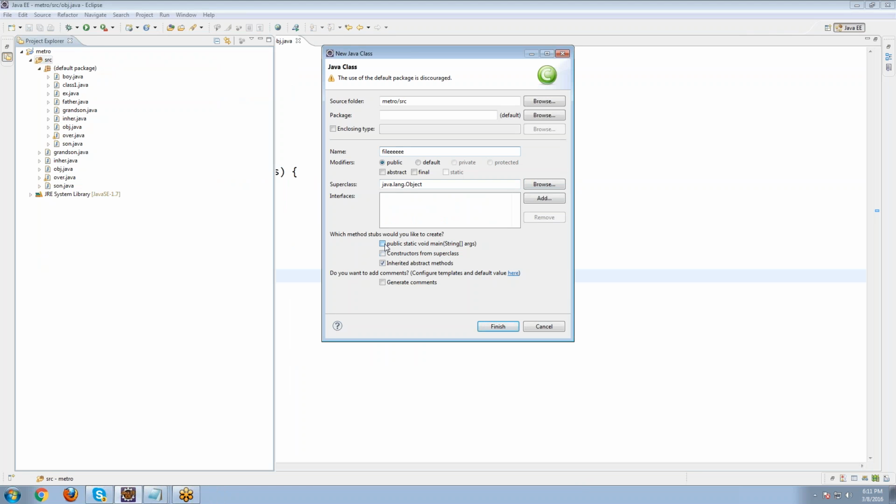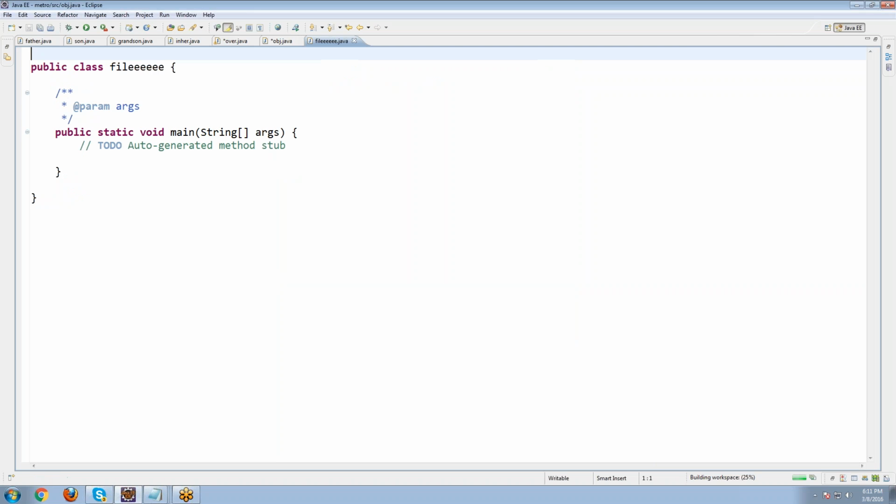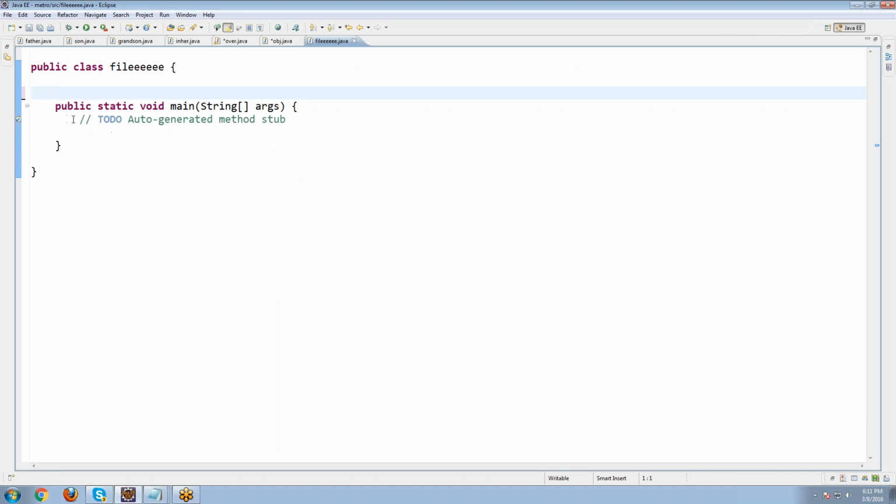I'm taking the class name as file. Why? Because if I take File, Java will get confused, since File is a predefined class. That is the reason every time I take a class name, I use a spelling variation. So I'm taking file. Okay, you can finish. Now, a very easy, simple concept: File f = new File.